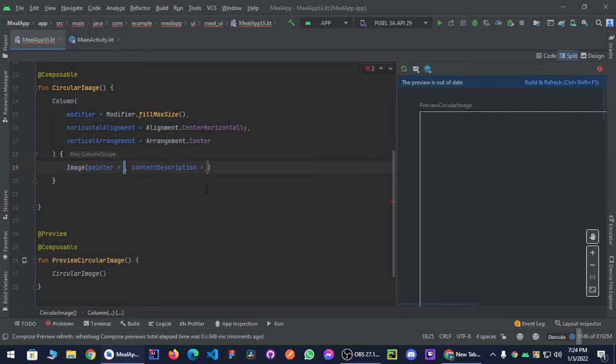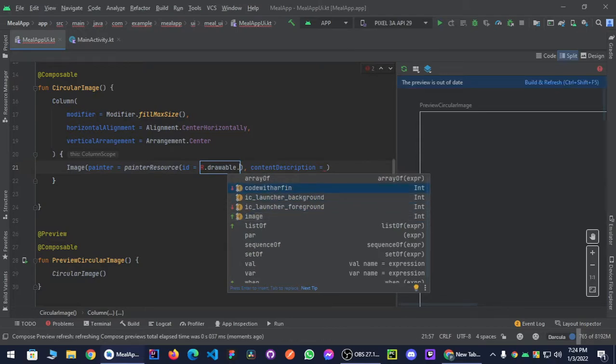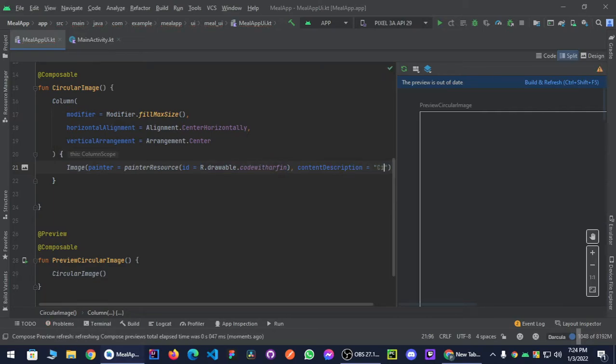And now type painter resource, type r.drawable dot and get your picture from your drawable folder. You need to pass a string for this content description. I'll pass a string for this one.